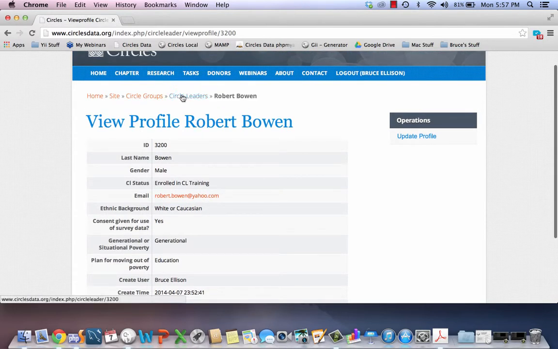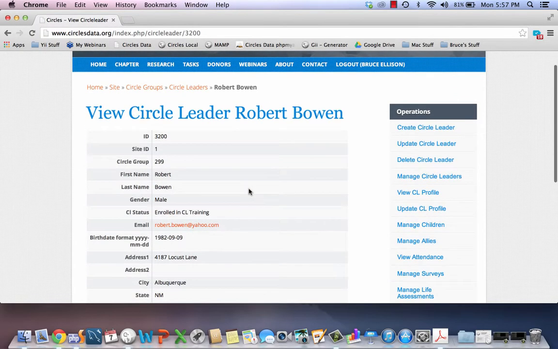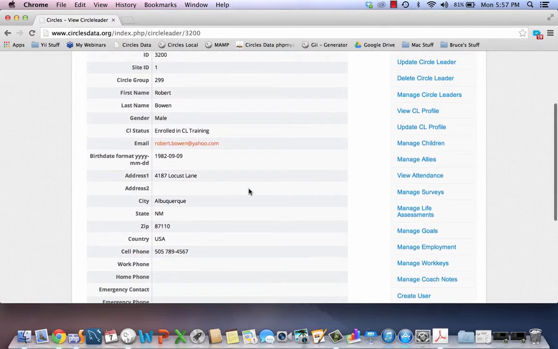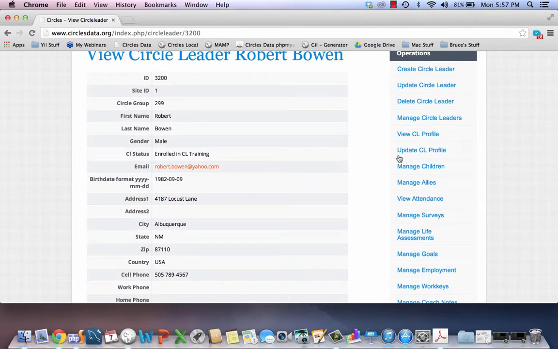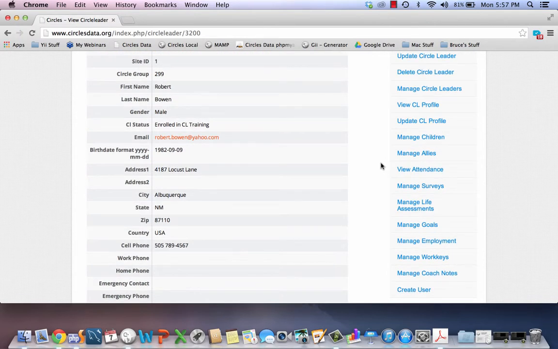To get back to the circle leaders, I'm going to use the breadcrumbs, and I'm just going to go back to circle leader. Okay, so we've entered the circle leader. We've updated their profile. Now you'll update this profile each time you do a circle leader survey. And it's important that you do that because this is where we keep information about what the current status, that kind of thing are.